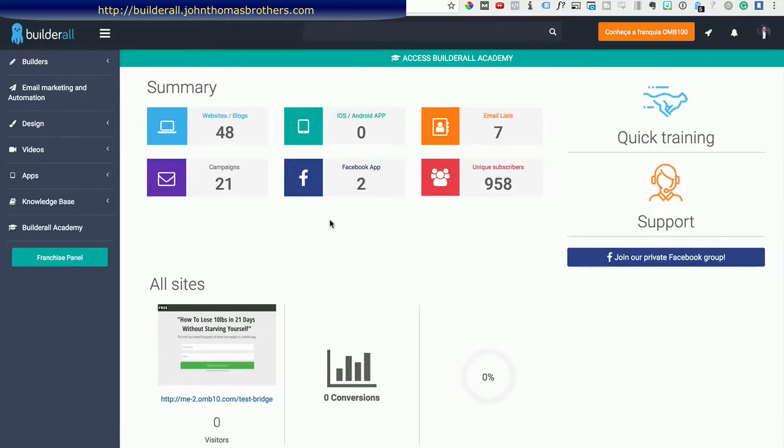is the dashboard. And here you have an overall view of your whole business and all the websites that you've created, the blogs, opt-in pages, funnels, and everything is going to be here. You have the mobile applications that you've developed, email lists, campaigns, Facebook applications, and all your subscribers.